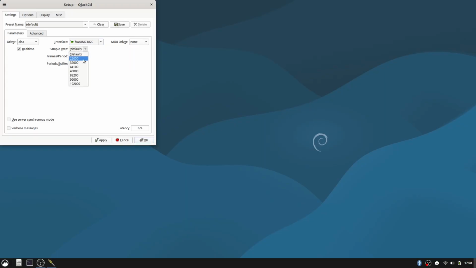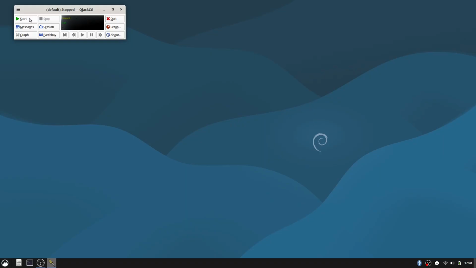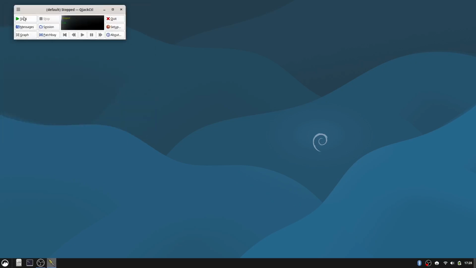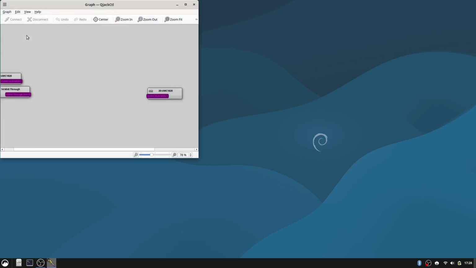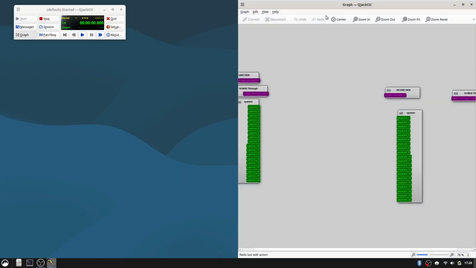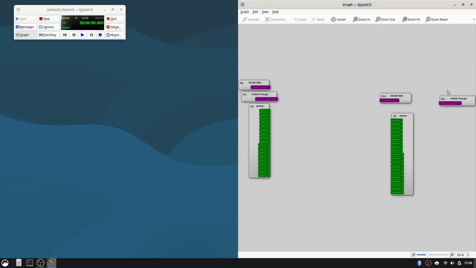So choose that, and I'm going to choose 48K. Let's go ahead, a buffer size of 128 and periods per buffer of 3. I actually don't know what's best for periods per buffer, but that's what I'm going to do. And because I'm OCD, I'm going to make sure that those took. All right, so starting Jack, and look at the control panel, or rather the graph here. So it recognizes my interface, which is good.